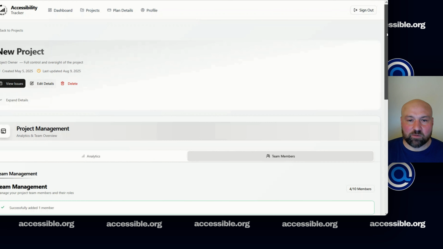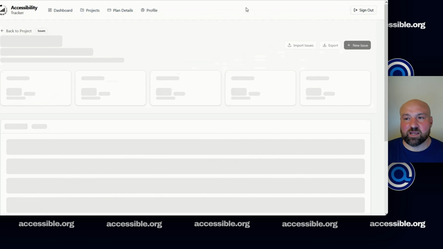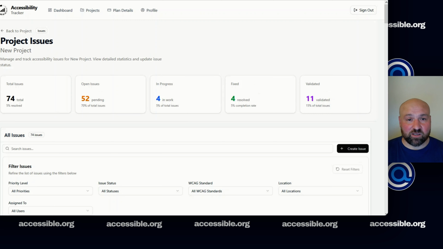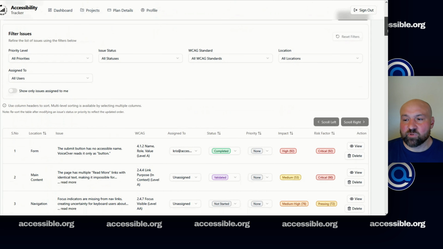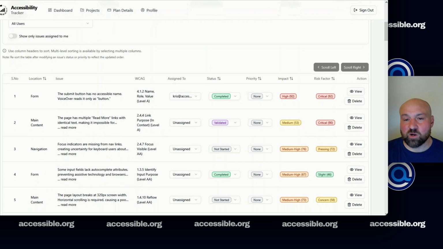So I'm going to scroll up and now I'm going to go to view issues and we're going to go to the part of the dashboard that shows the audit report transposed inside of the dashboard. So really here it's like a condensed view of the audit report. So what I want to focus in on is who the issues are assigned to, or just the fact that we can assign the issues to different team members.